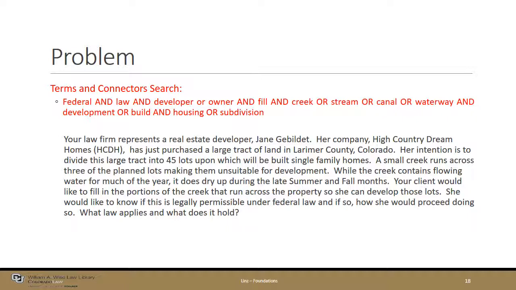And what do we want to know about him or her filling the creek? There may be other terms we could use to express that idea, but we're good enough for that for now. And what is the creek? But we may want to broaden that slightly, right? And find documents that not just discuss creeks, but maybe streams or canals or waterways, all different ways to express the idea of a creek.